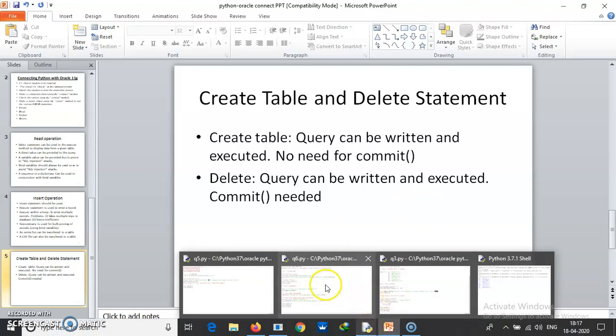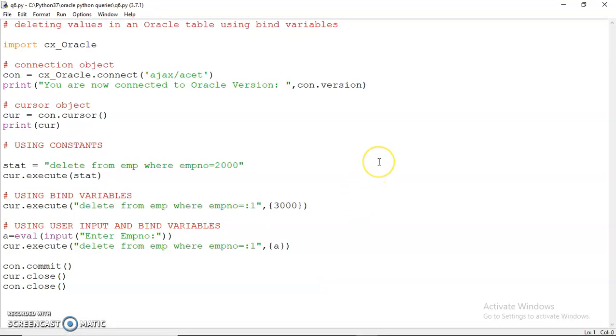Let's open up Q6. So here you see the same things, connecting and cursor. And then here I've written a constant deletion: delete from emp where emp number is equal to 2000. Delete from emp where emp number is equal to :1 is a bind variable. And here I need to give a sequence. I'll discuss one point here with you, which you will find very interesting.